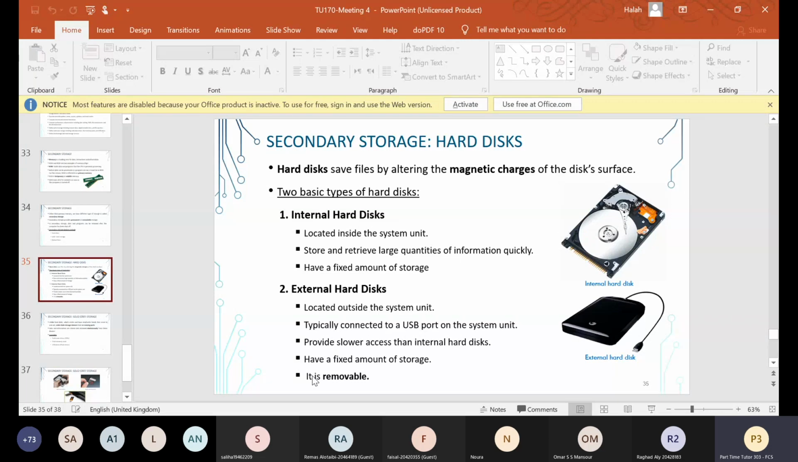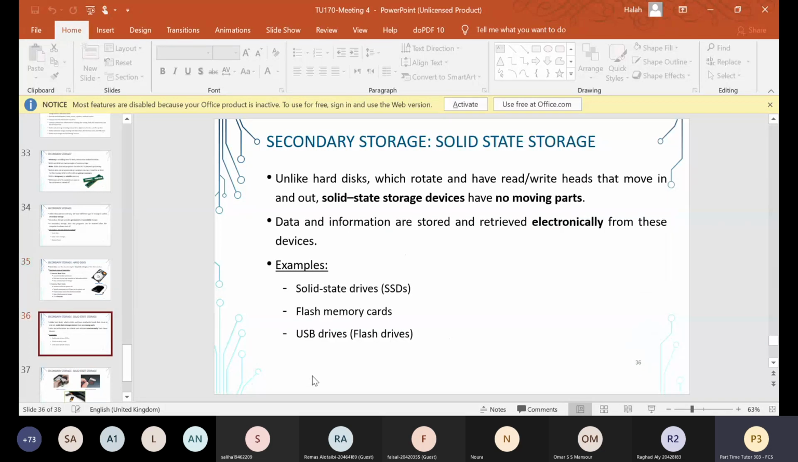The internal hard disk is located inside the system, stores and retrieves large quantities of information quickly, and has a fixed amount of storage. Both the internal and the external one have a fixed amount of storage. The external hard disk is located outside the system, typically connected to a USB port on the system unit, provides slower access than the internal hard disk, has a fixed amount of storage, and can be removed.